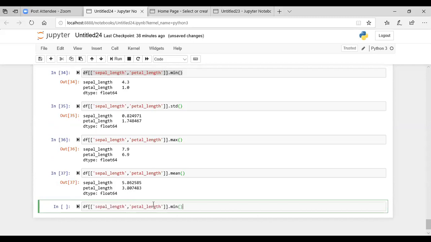You can find out the sum also, the sum of all the values. So you have to mention the sum method. So the sum of all the values of the sepal length column is 861.8 and the sum of all the values of the petal length column is 559.7.